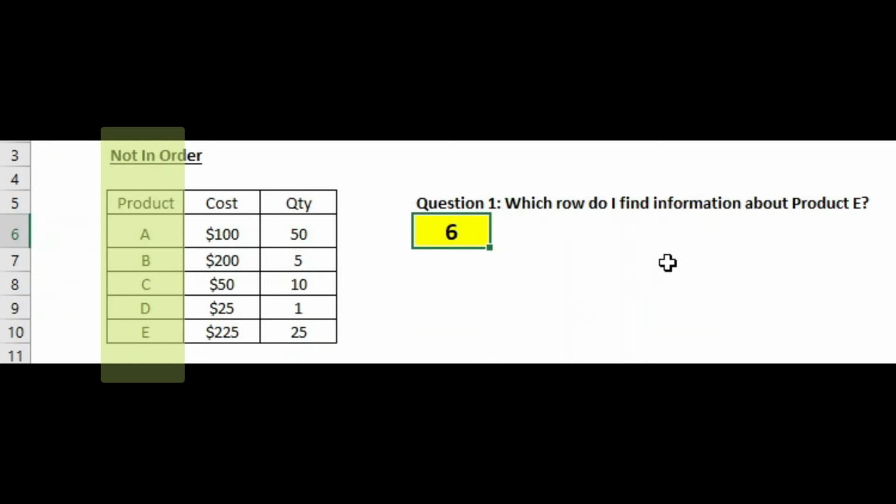So our answer shows a 6, which says that we've done our match function correctly because E is in the 6th position within our column. Now, if we were to not include product as the beginning cell for our cell range for the lookup array, and we started with A instead, then E would have been in the 5th position because we would have started on cell B6 and gone to cell B10.